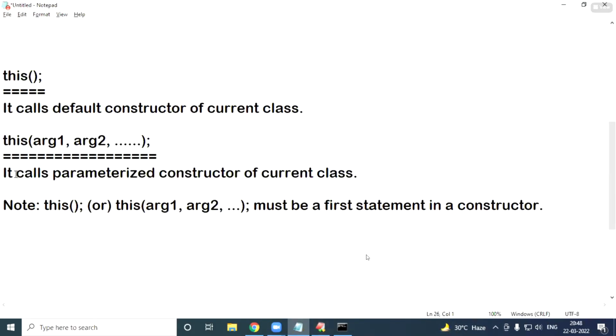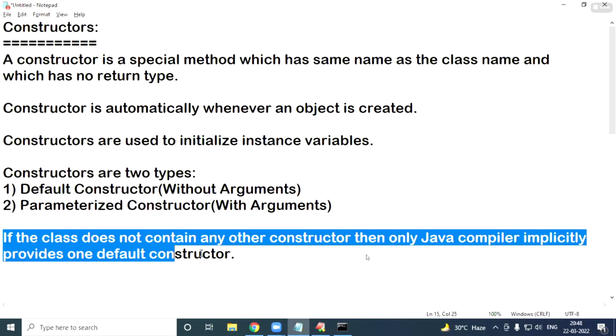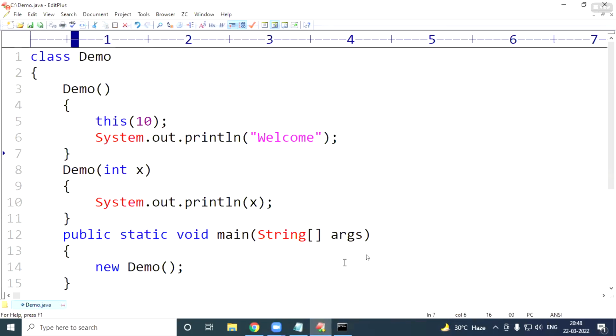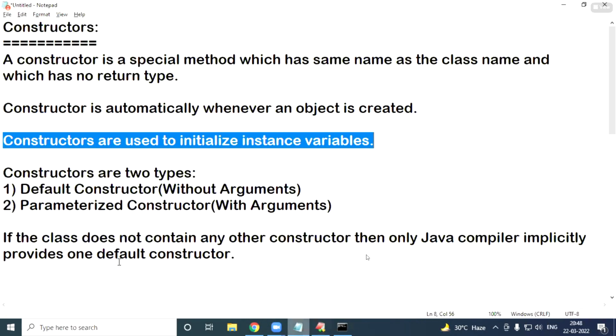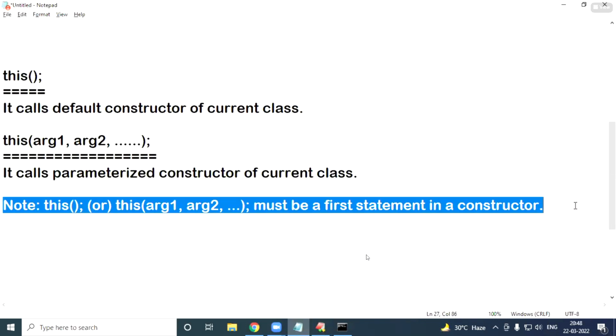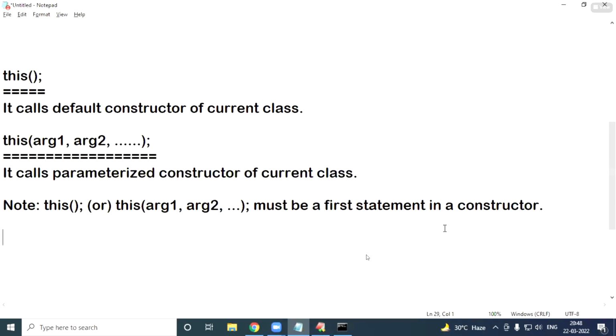Here two points are there: this point and this point. These two I have to explain tomorrow. It should be the first statement. This or this must be the first statement. Okay, tomorrow we'll see the continuation. It is not completed; tomorrow it will be continued.